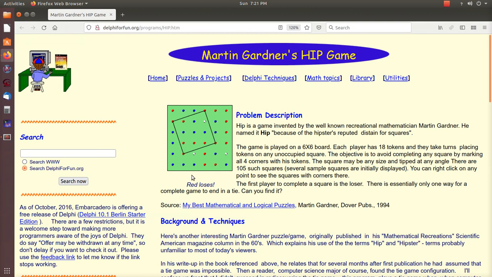And this is a website. It's a 6x6 grid, and two players take turns putting a marker of some sort on the grid. And the first person to create a square loses. And so there's different ways to create squares. You can have a tilted square like this, or what I'm calling a normal square, meaning not tilted, so it's sort of parallel to the lines of the grid.